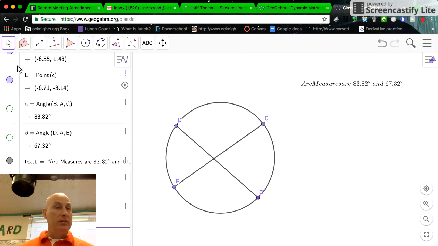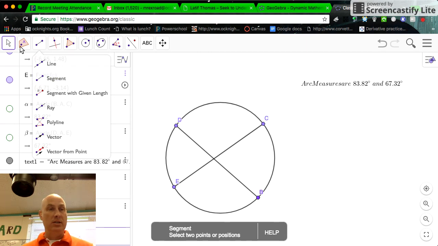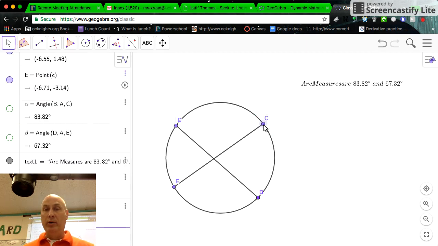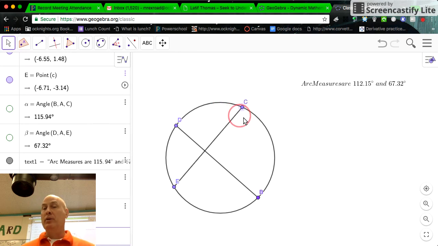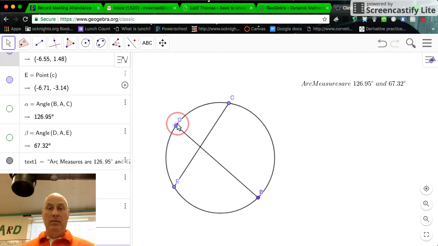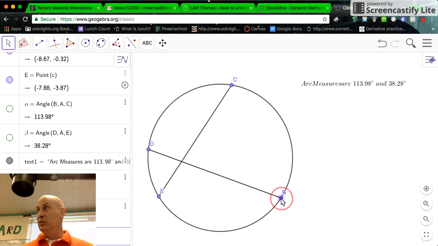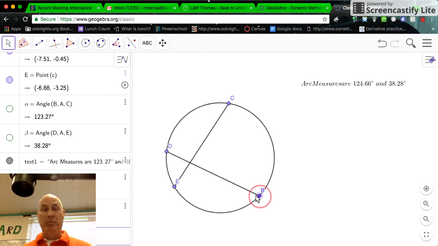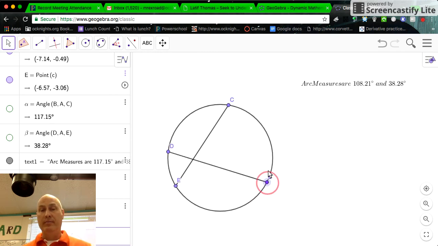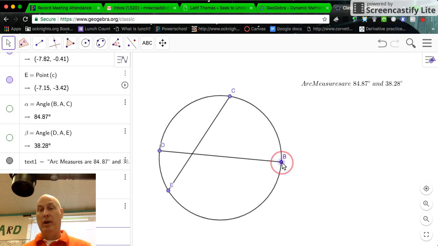So now you can see that if I click any of my other points, I can drag them around and my arc measures should change. And if I drag point B, I can impact the size of my circle, because point B is what defined my radius. So it doesn't really matter.